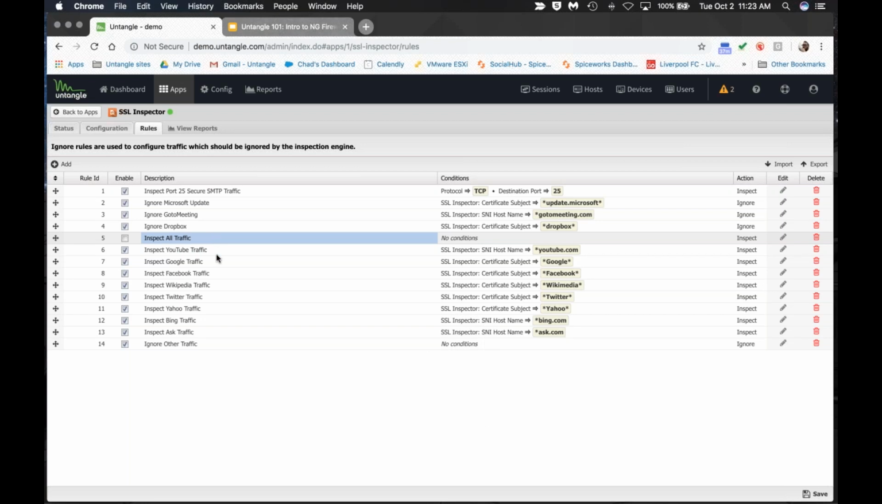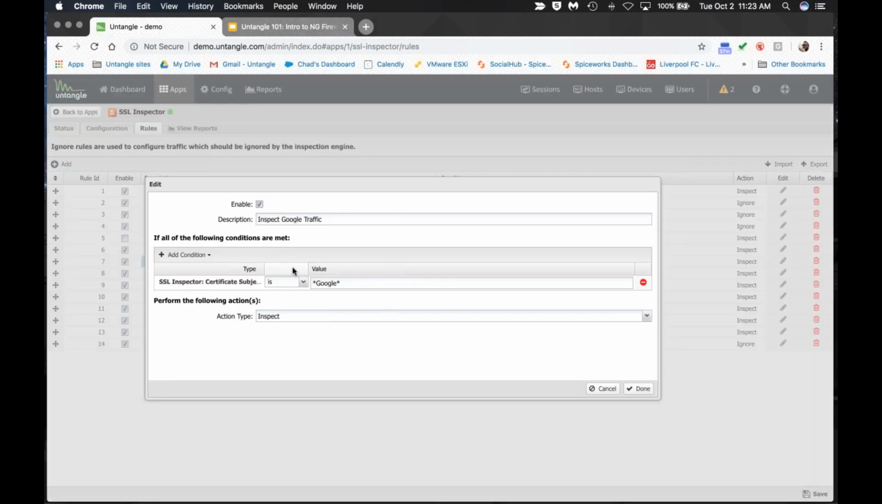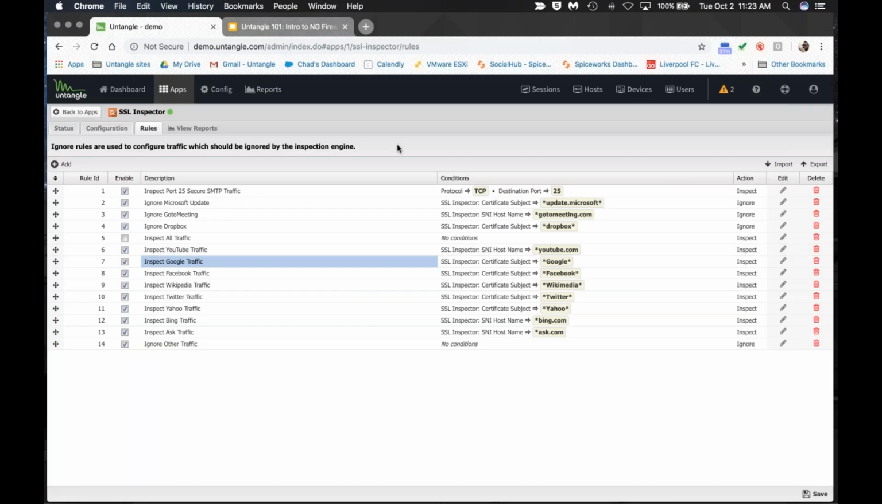So we do these inclusions. If I want to, for example, see what people are searching for on google.com, this rule has to be enabled. This rule only tells us to look for traffic coming across the secure sockets layer that has the word Google somewhere in the subject. Then we look. So that lets us decrypt Google traffic.